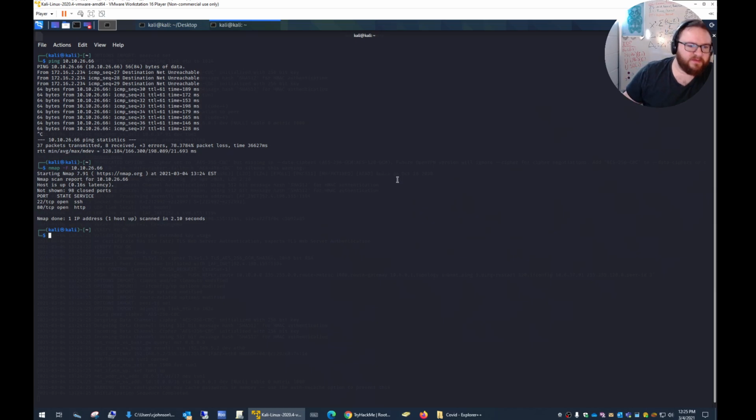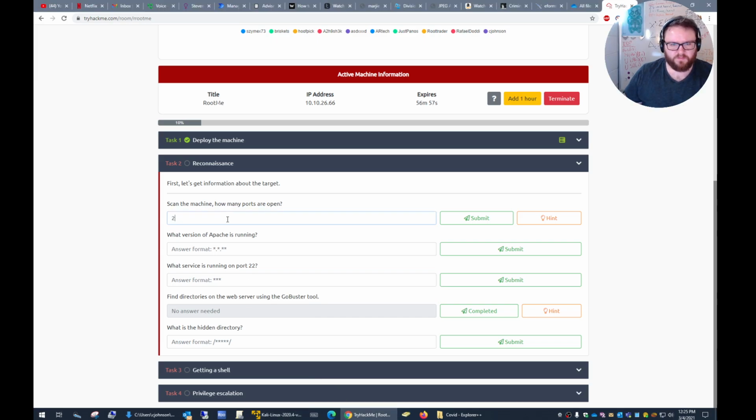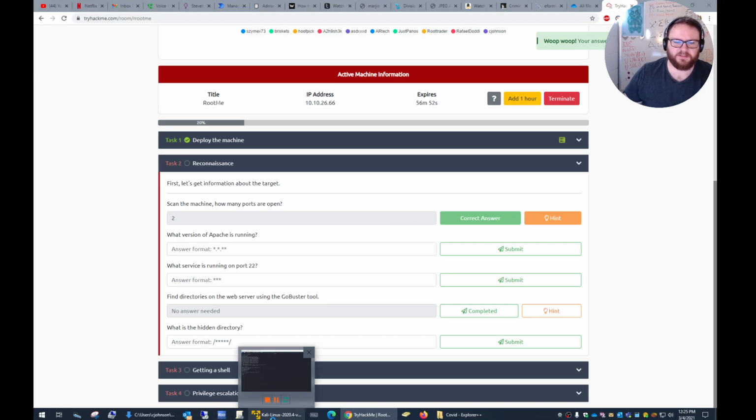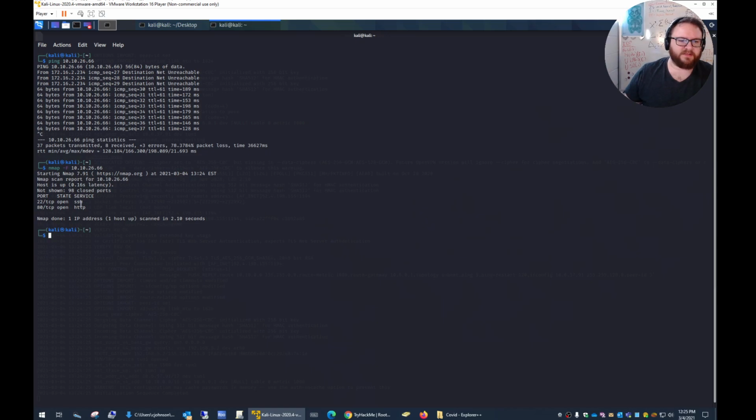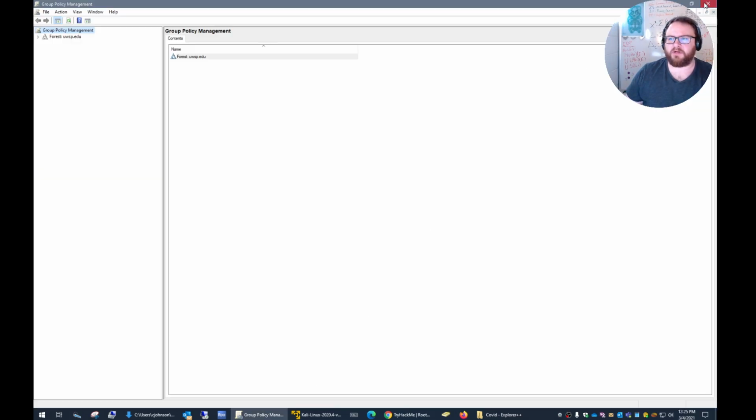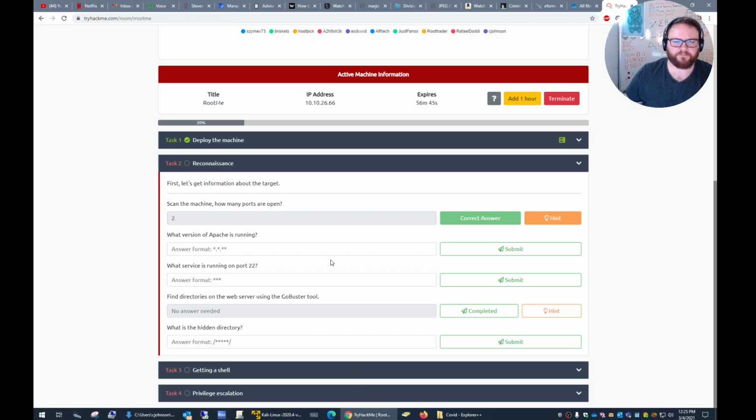We see 98 closed ports, and we got 2 open ports. That means it only scanned the first 100, the most common 100. Let's go ahead and try that, though. 2. Correct. Okay. So 2 open ports, and you can see that those ports are SSH on 22 and HTTP on 80. Accidentally opened group policy management. Let me close that.